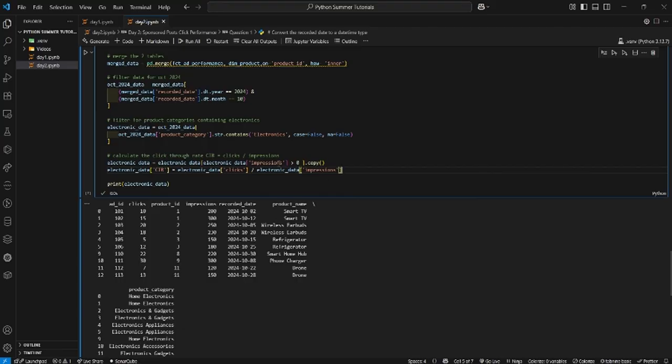Now don't forget what I did here. I avoided dividing by 0. I put measure in place for division by 0, and whenever we divide by 0, it's going to give you an error, so I have to do this. This is for best practice, just to be double sure and double check. So we've gotten a click-through rate.